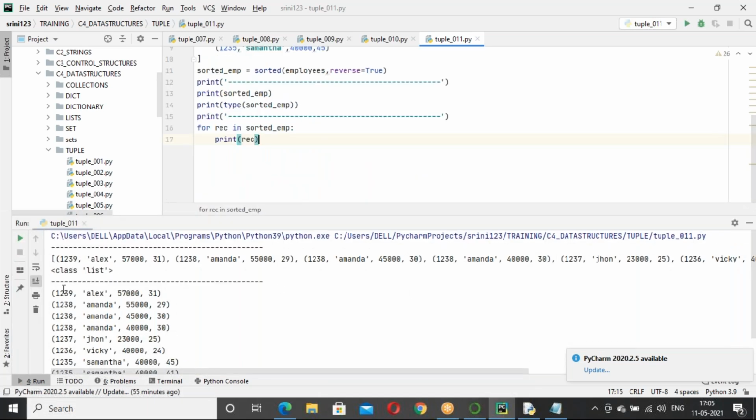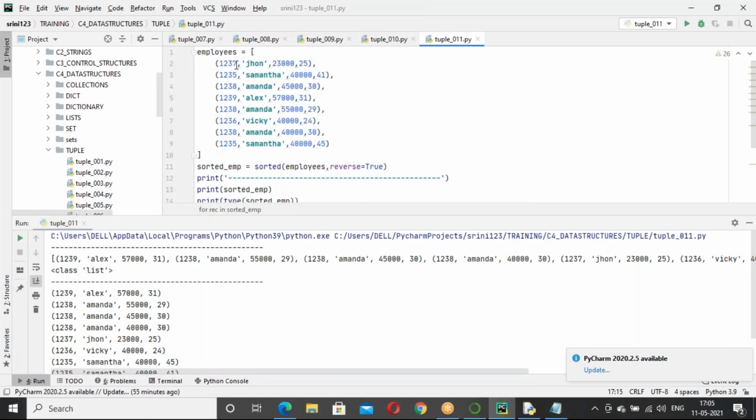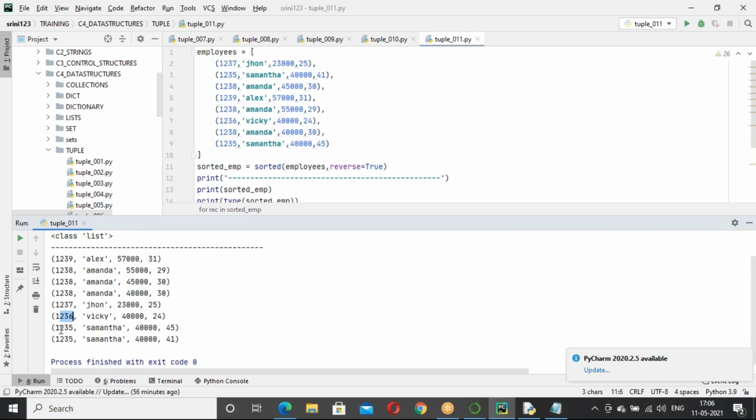Here you observe descending order. First, based on the employee number 1239, descending order. Okay. 1238, 1238, 1238 duplicated. So extended to employee name, 1238 Amanda, again duplicated. So extended to salary, based on the salary it is descending order. After that 1237, after that 1236, after that 1235. 1235 Samantha 40,000, combination is duplicated. So based on the age.